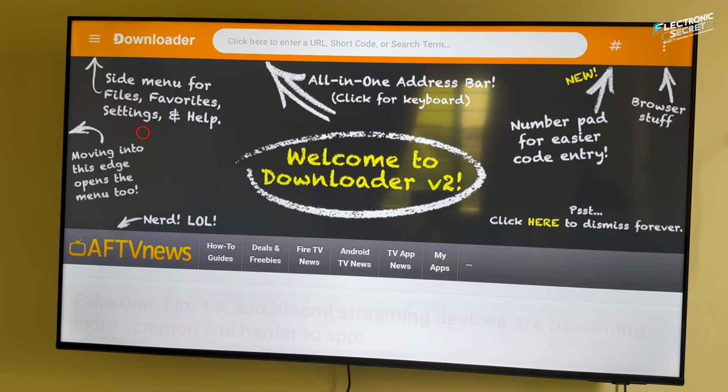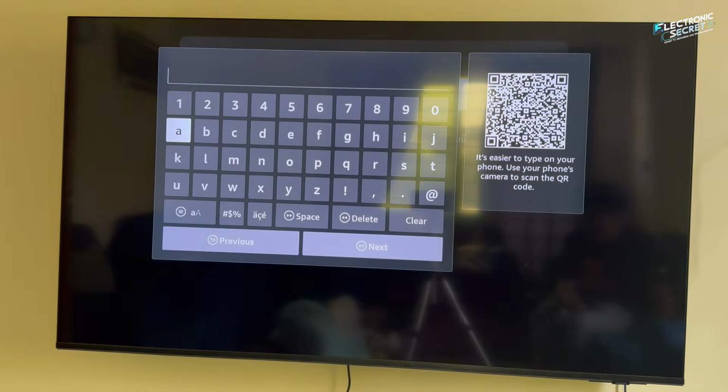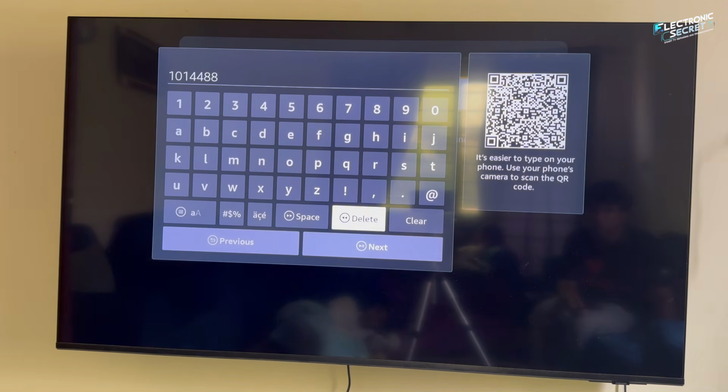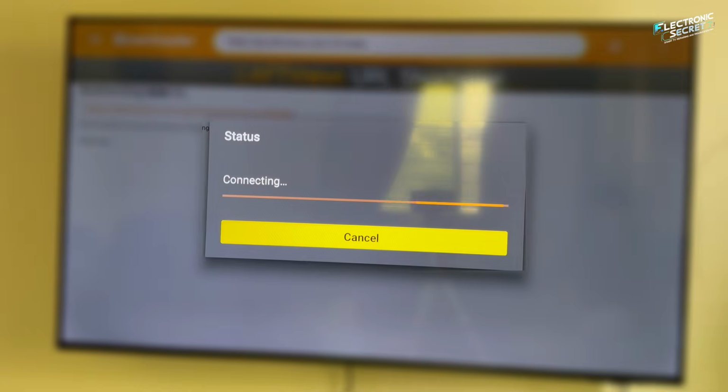Now let's get started. First, make sure you already have the downloader app installed on your Android TV or Fire Stick device. Open Downloader and in the search bar, enter the first code 1014488. This code leads to a feature-packed entertainment platform with a clean layout and smooth user experience. Simply type the code, press go, and follow the on-screen instructions to complete the setup.